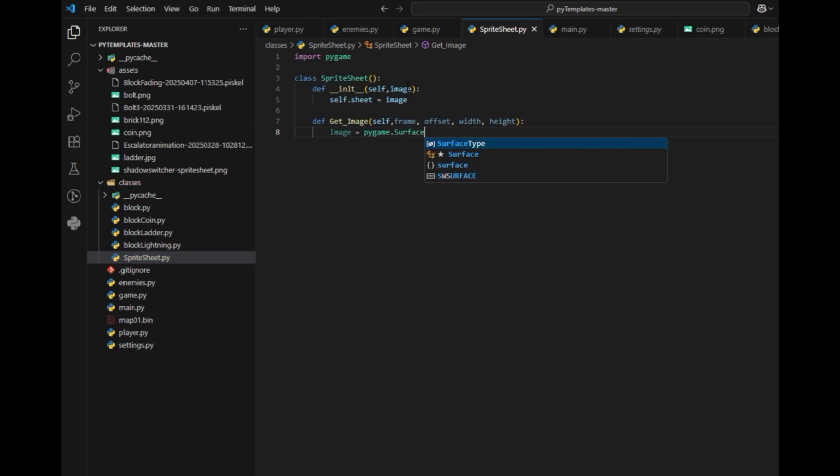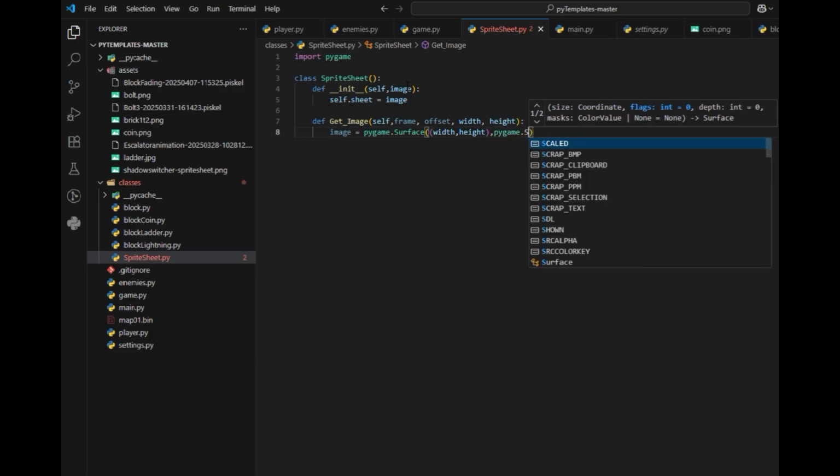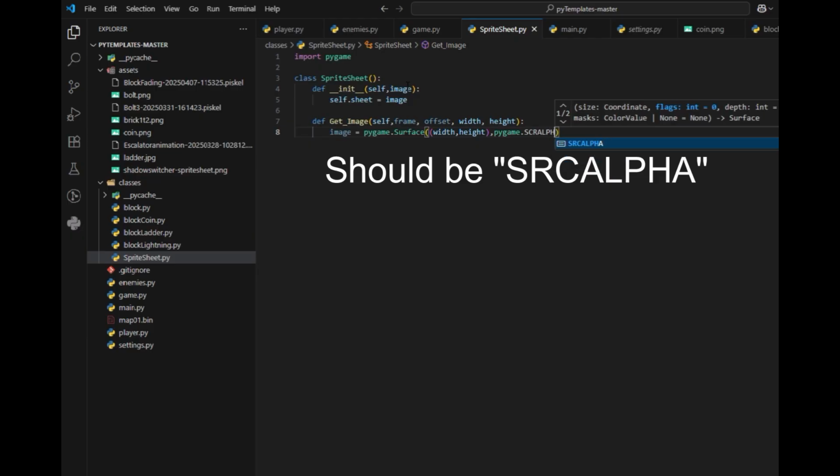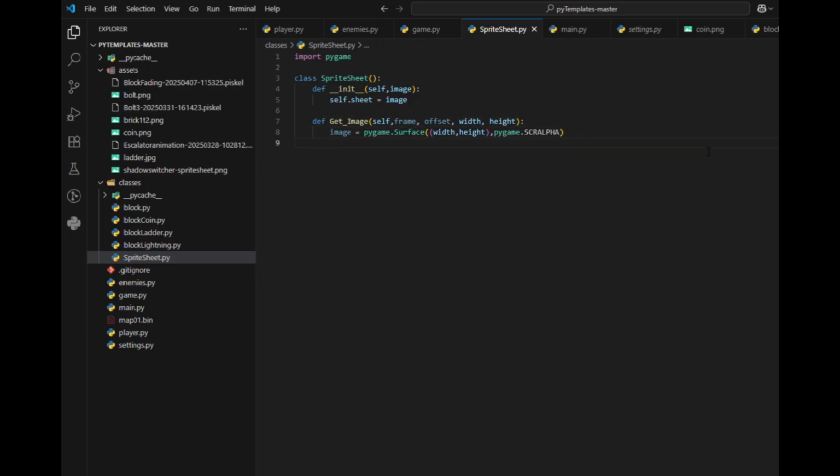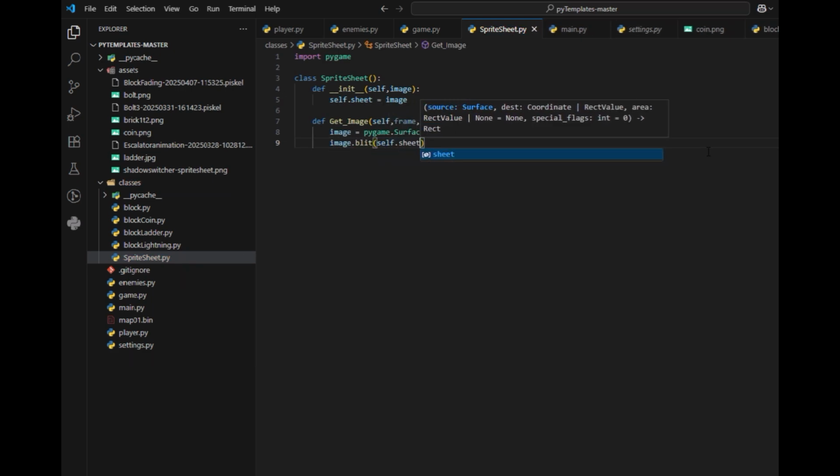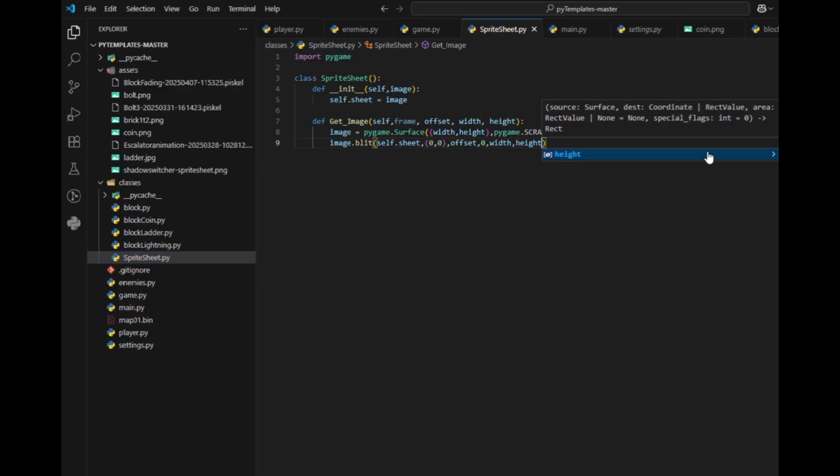Pygame.Surface, width, comma height, so it's doing a rectangle, comma Pygame.SRCALPHA, so it's kind of the color portion of it. And then we're going to image.blit it into self.sheet at 0, 0, comma the offset, 0, the width, the height. So essentially what that's doing is it's going to copy it into that variable, and then we're going to return back the image.